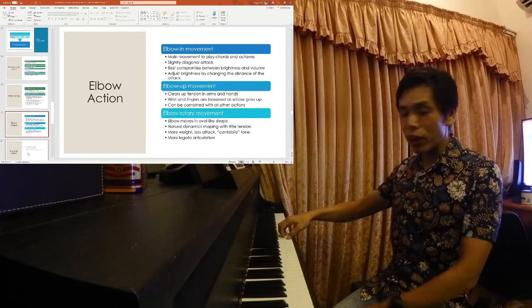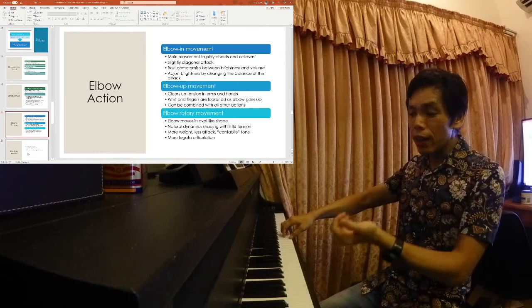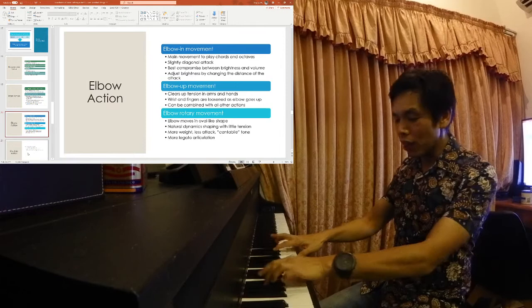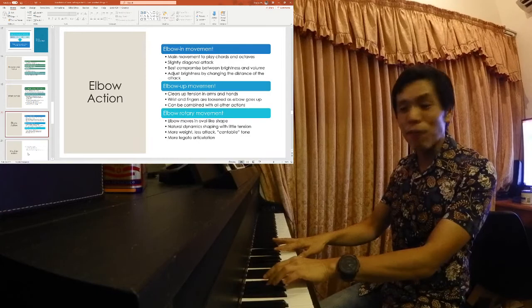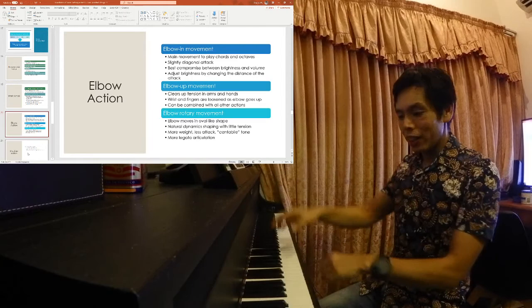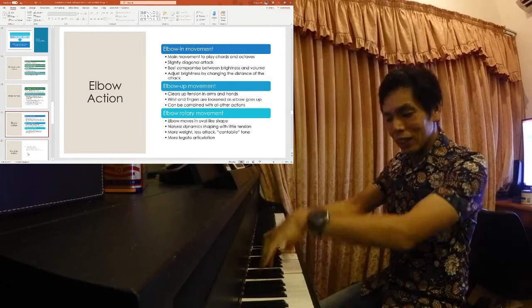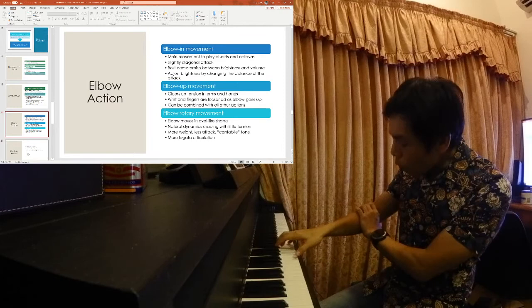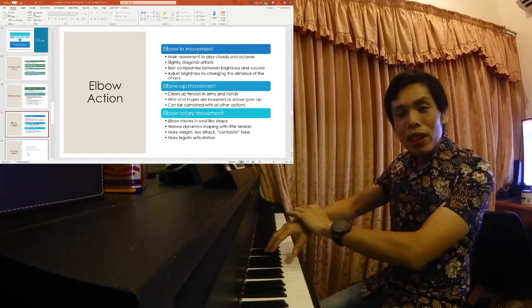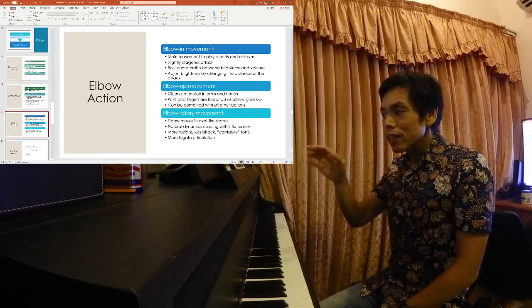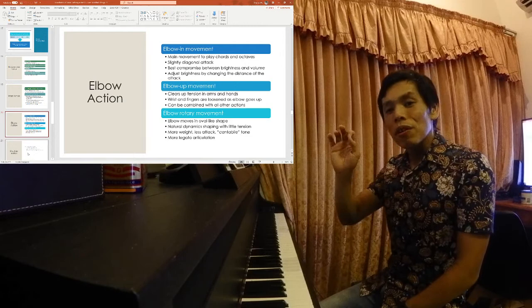Look carefully, you see where the elbow is. I'm going to play just a chord. For example, I just play this. This is the opening of the Schubert 959. Then you can see that the elbow goes in and out. Then your hand and the wrist side follow naturally. That will give you a brighter sound, which is more pleasant.